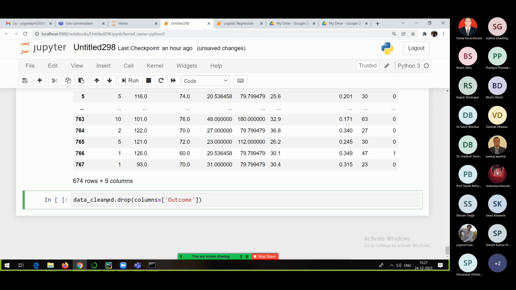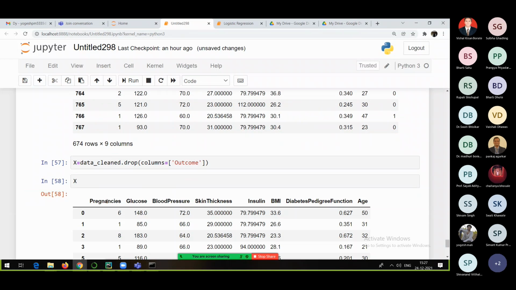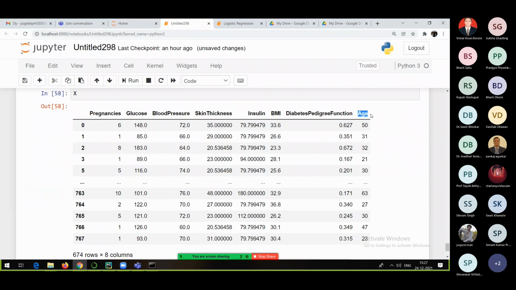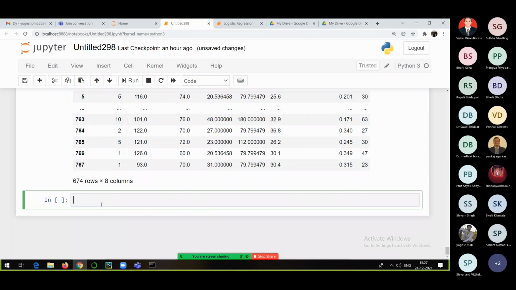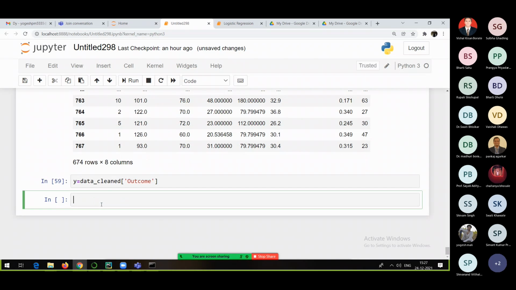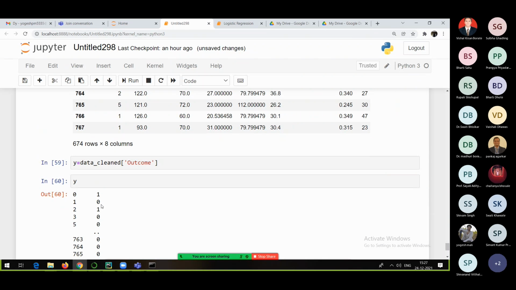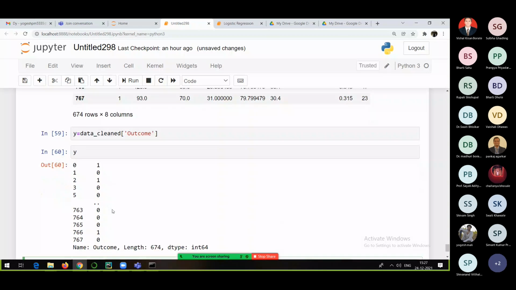This particular frame I am going to assign to X. That means all the columns other than the output column I am going to assign to X. You can check it out. The Outcome column is not there, right? And next what I will do is Y is equal to data_cleaned of the Outcome column. Okay, so this is going to be our Y. So we divided our data into input and output.